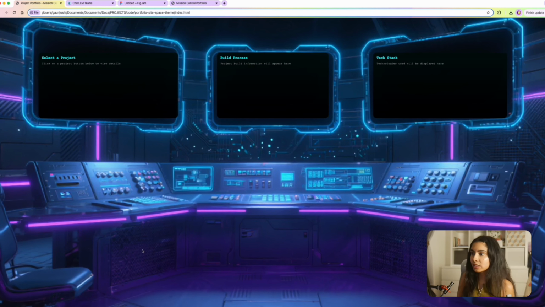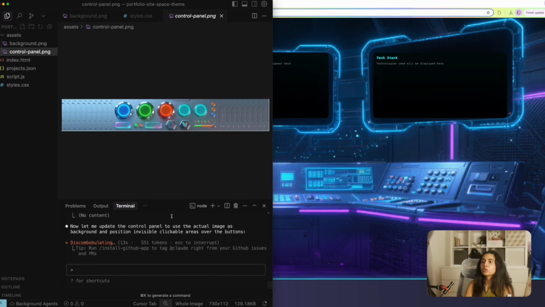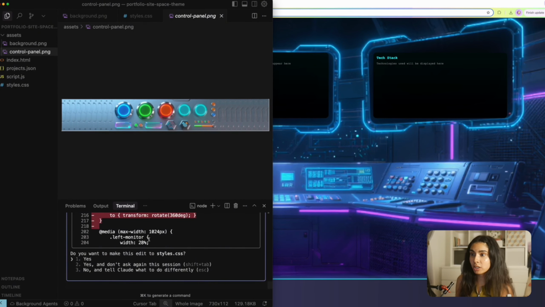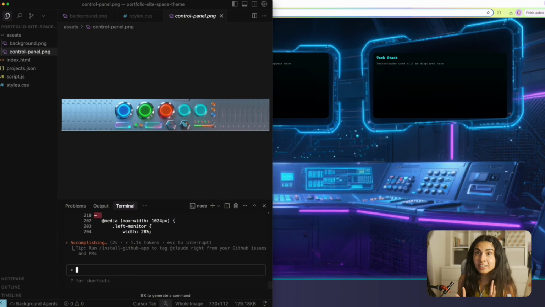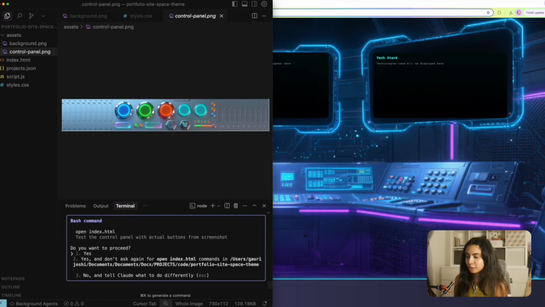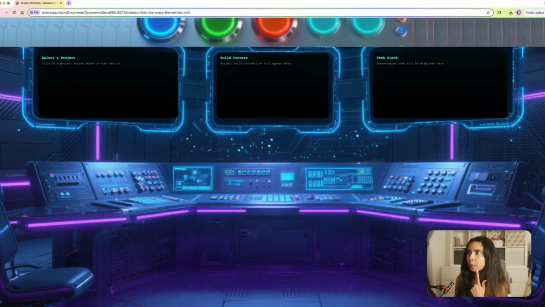We still need to add the buttons here, so let's add that. All right, so now it's gonna update the control panel to use the actual image as the background, and then add invisible clickable areas, which is what we need. It's called invisible clickable areas because you need to add actual buttons that the user can then click and bring them to different projects. Okay, we have 22 more minutes. Okay, we actually built this. Okay, what has it come up with?